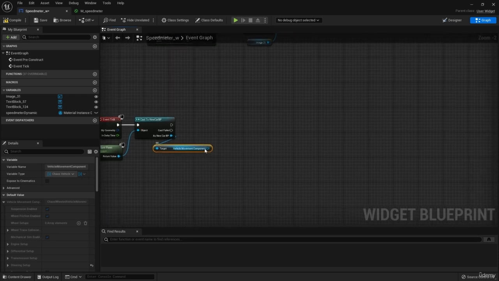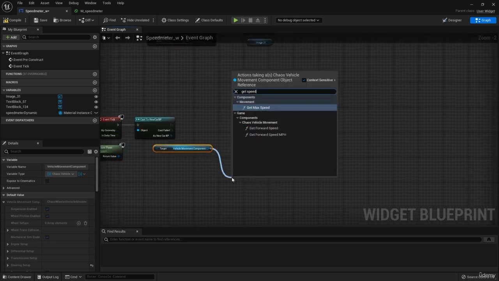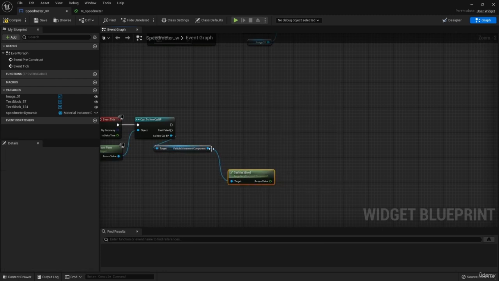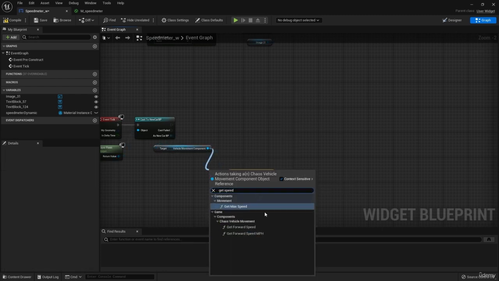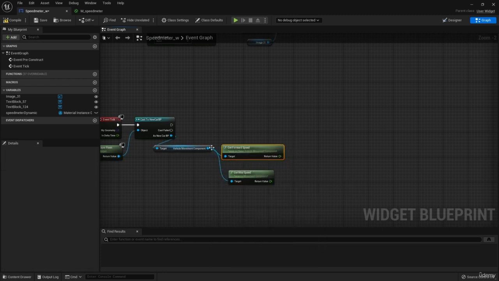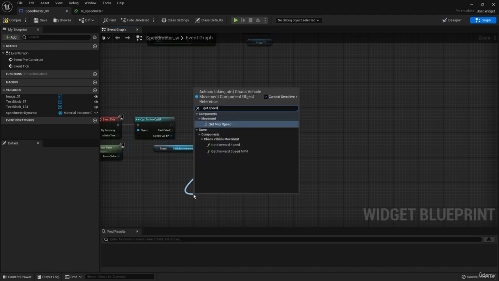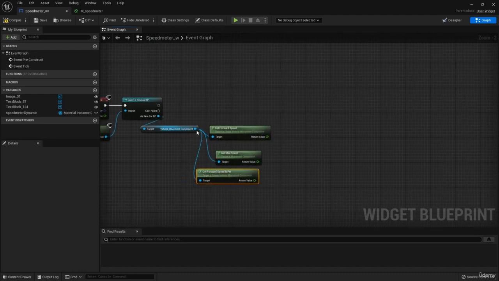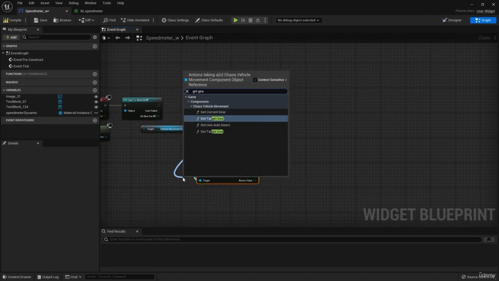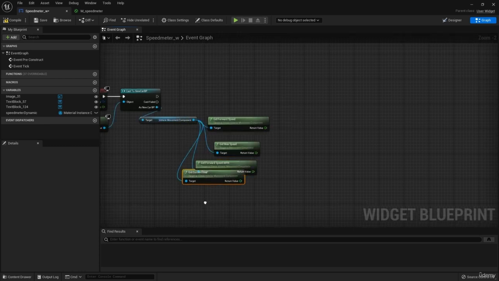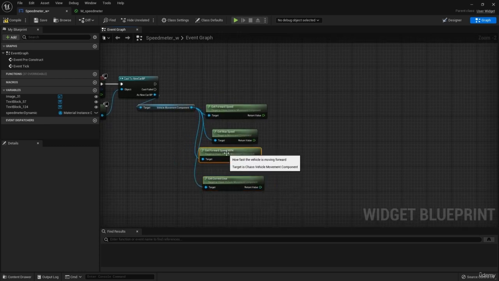Next thing that we want to do is let's get our speed. So we'll need our max speed, our forward speed, our miles per hour, and then get gear. So all of this we'll need in some ways to kind of figure out what is happening.